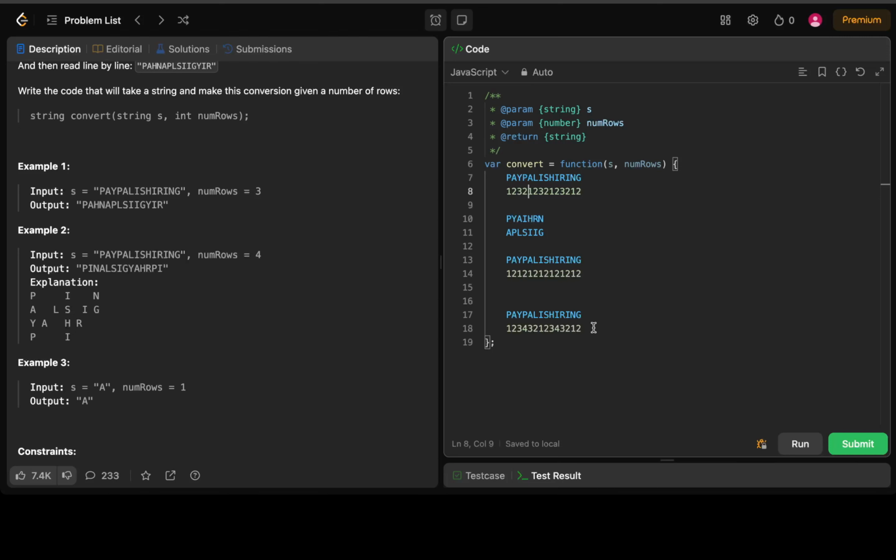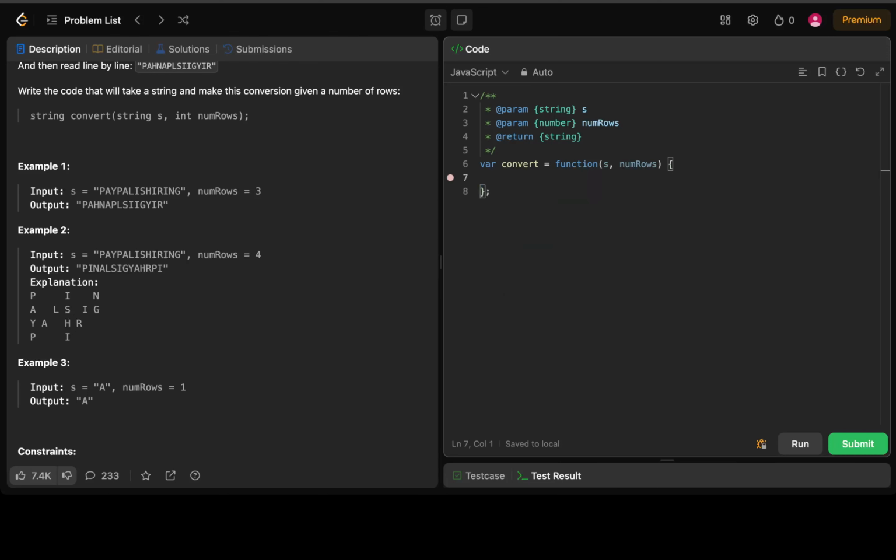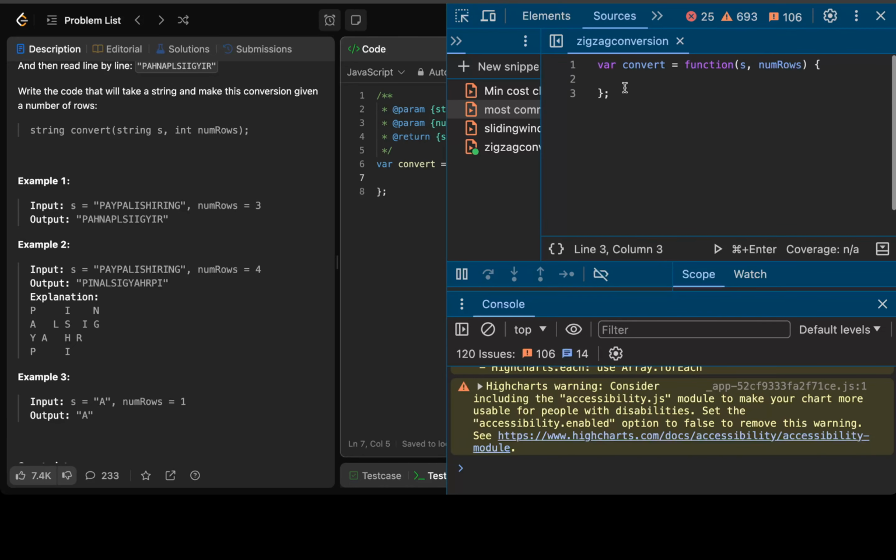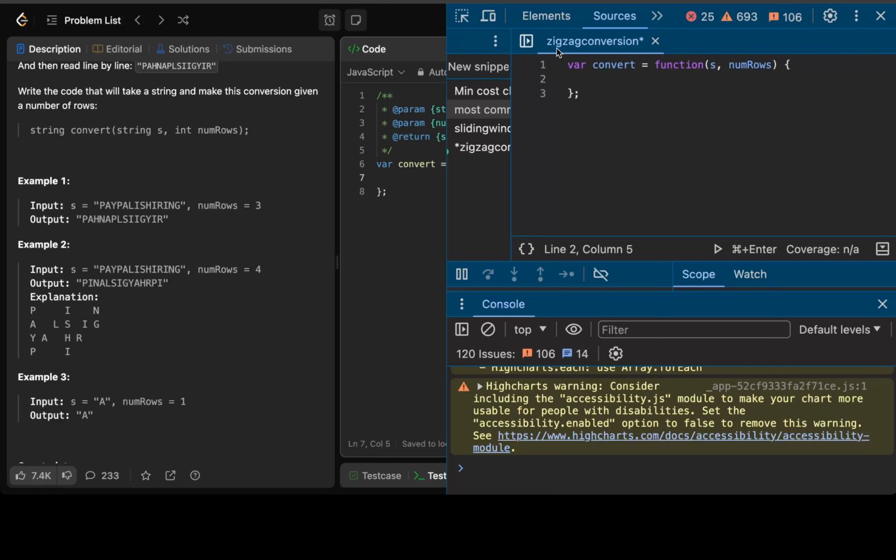So this whole thing will help us to solve this problem where we know which letter can come at which row, and with that we can take letters from certain rows and concatenate them like this one, this one. Okay, so before writing code here, I would like to write my code in this editor. Okay, I have already made a file for this called Zigzag conversion.